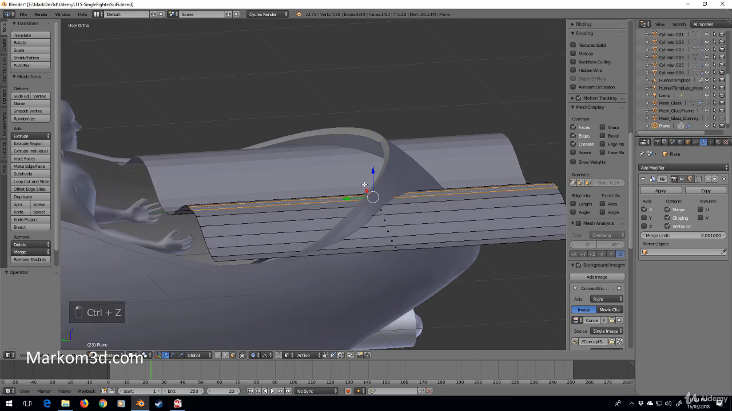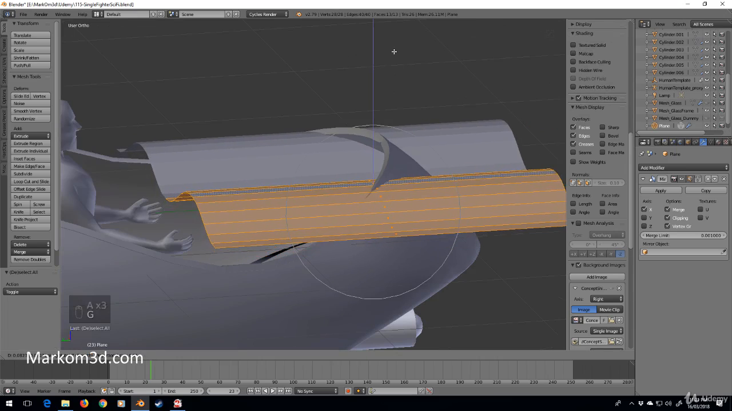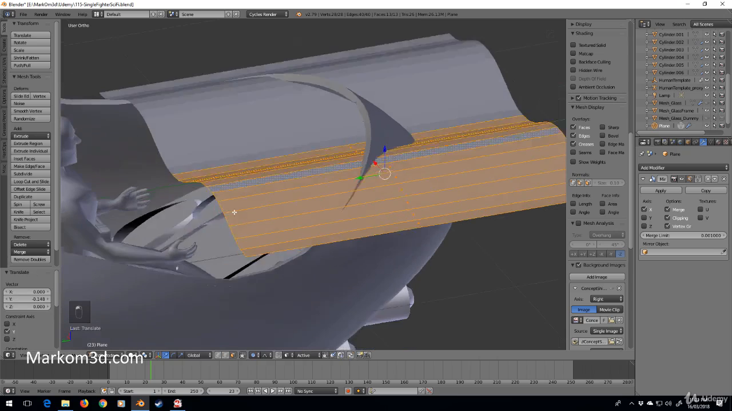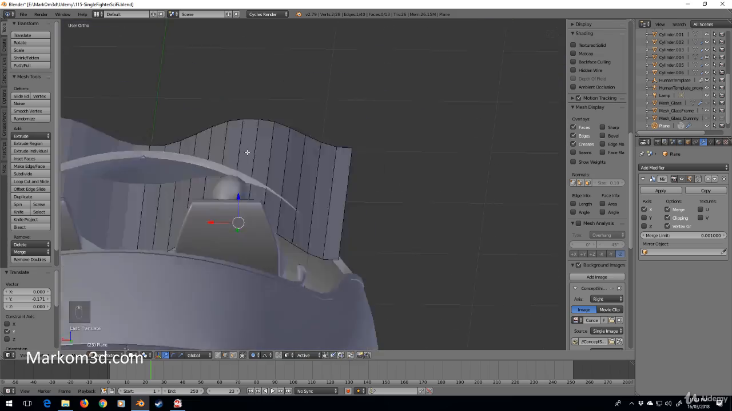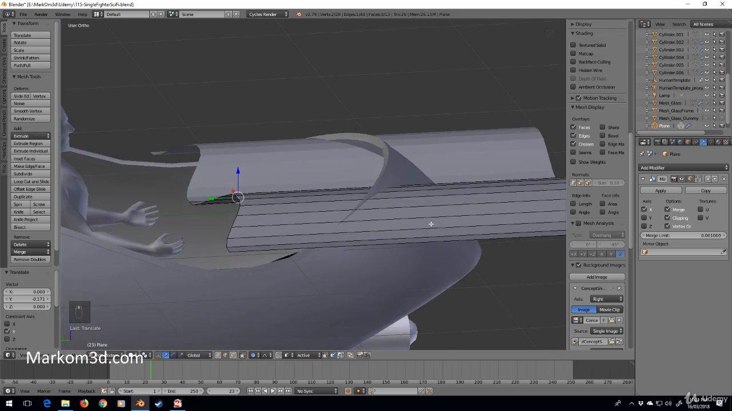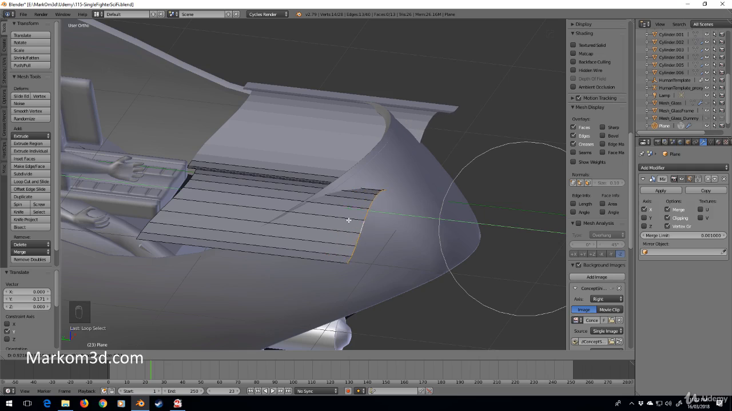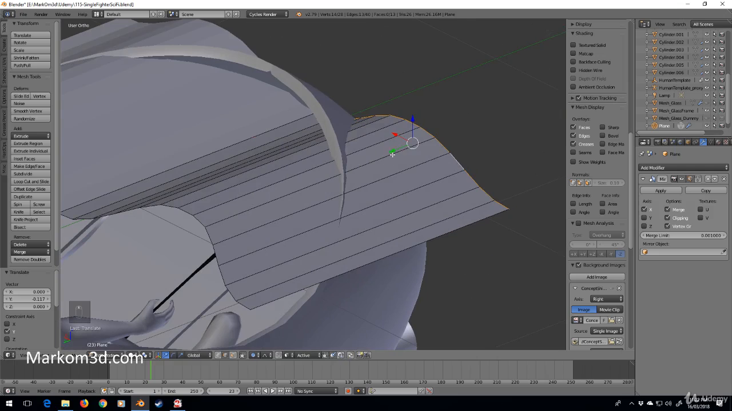I'm going to select everything, G, Z. I kind of want to move this up a bit. Let's move it back. I want to select this edge, and I'm just going to move it back a little bit like this. Now, where do we go from here? Let's bring this back in to probably about there, maybe a bit further out. Let's keep going.